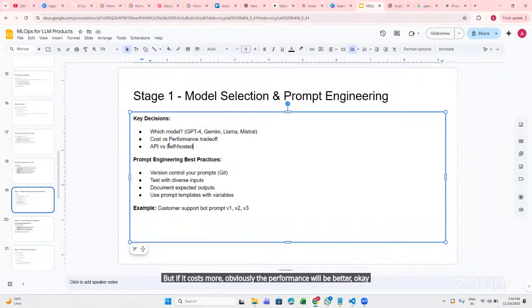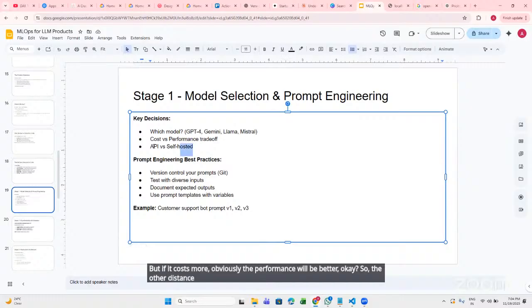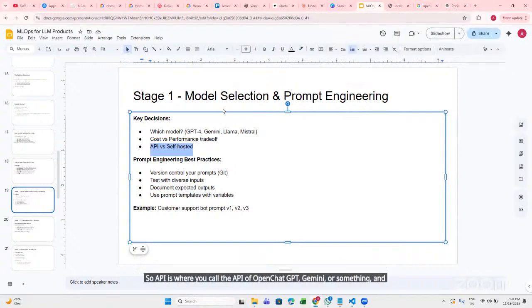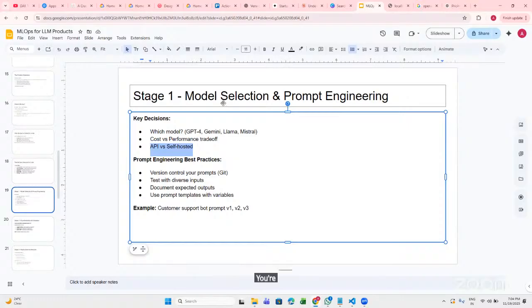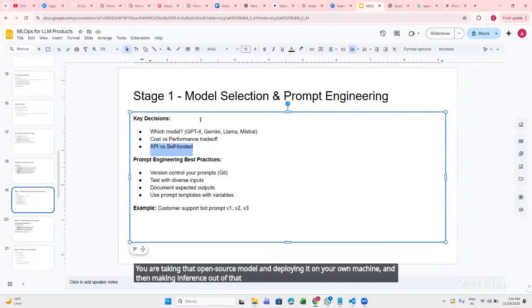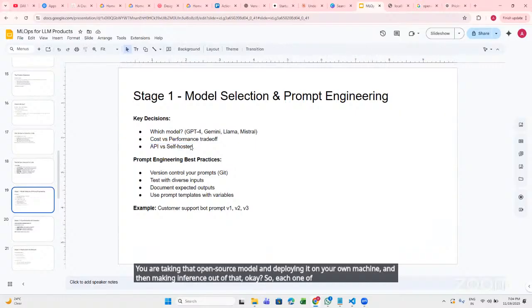The other decision you also have to take is, do you want to go for an API or a self-hosted model? API is where you call the API of OpenAI ChatGPT, Gemini, or something, and self-hosted is where you take an open source model, deploy it on your own machine, and make inference out of that. Each one of these options has its own trade-offs, correct?